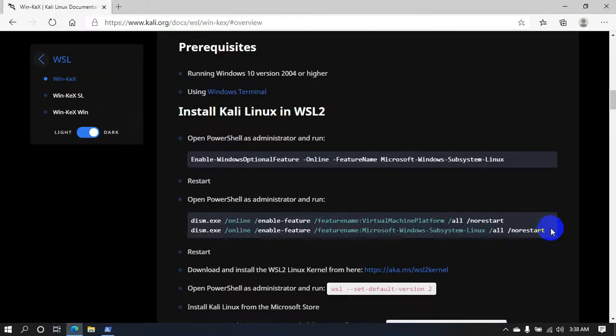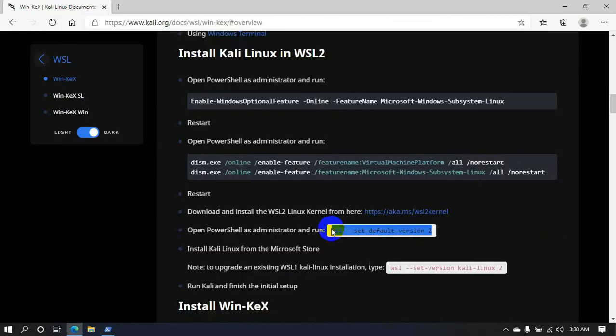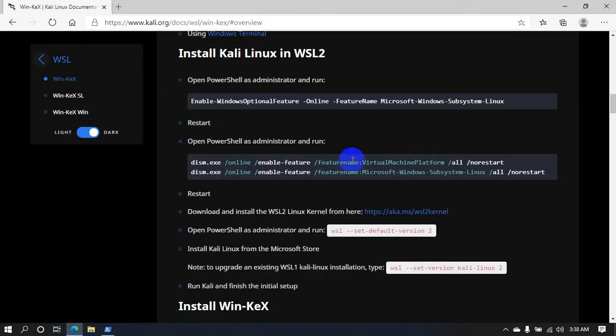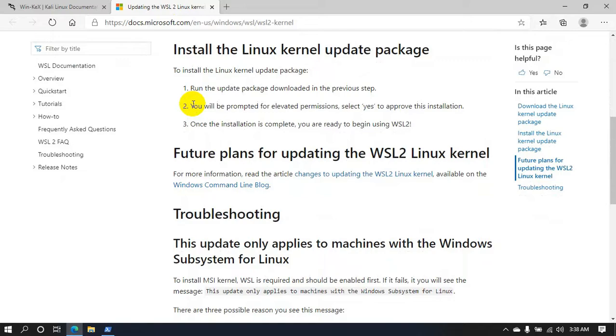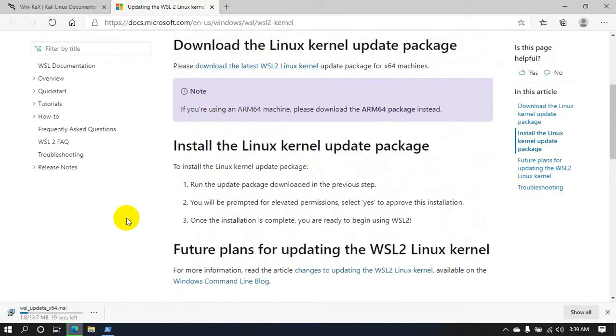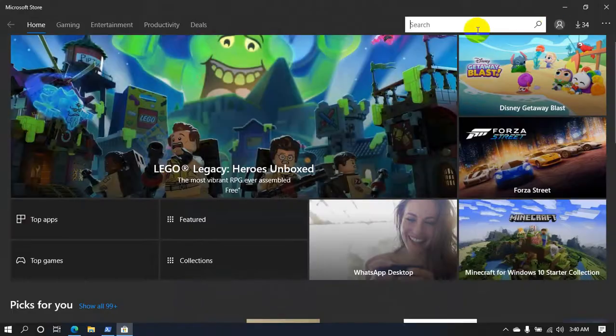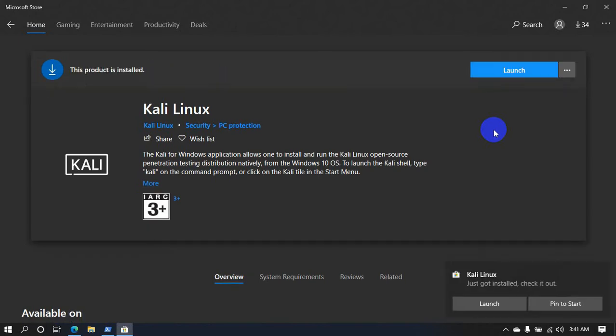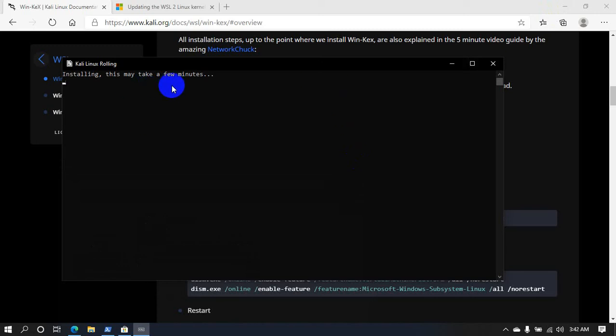After restarting, run the following commands. Then you can set the WSL2 version. But the message says we need to get the Linux kernel package, so let's download and install it. After the installation, we need to download the Kali application from the Microsoft Store. Then, create a Kali username and password.